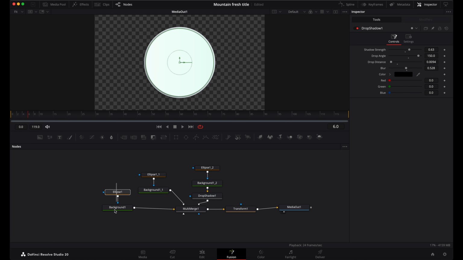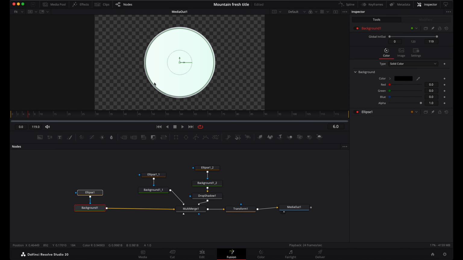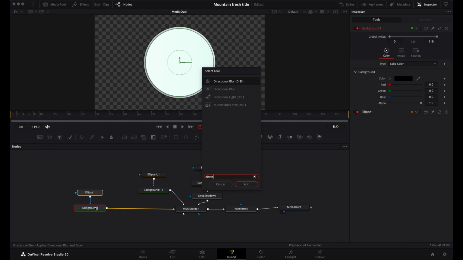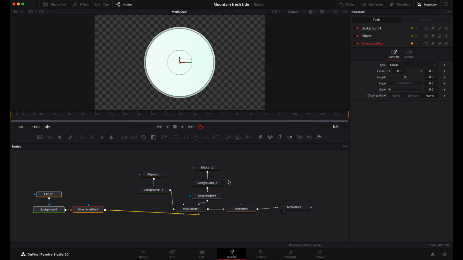Now we're going to go back to our first ellipse, which is on the bottom of this stack, and we're going to add a directional blur. And then for the controls of the directional blur, let's change the length to 0.051 and the angle to 28.7. There we go. You can just see this nice little drop shadow out to the side here.